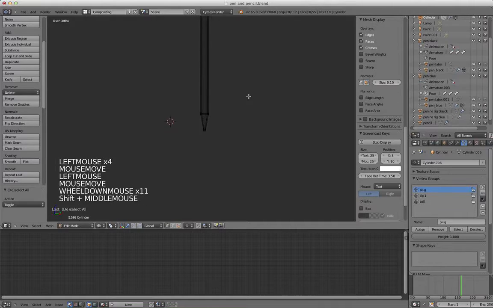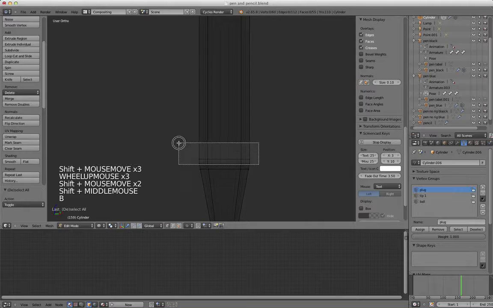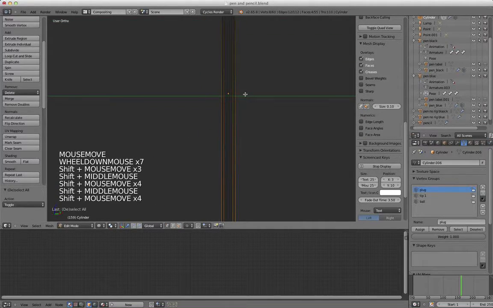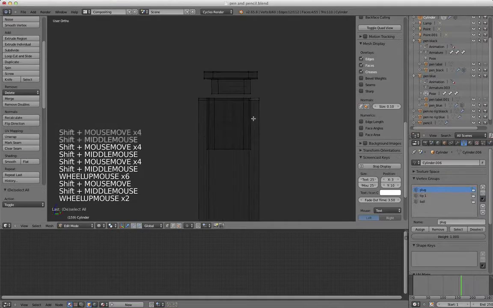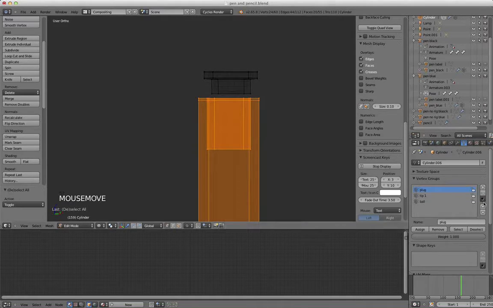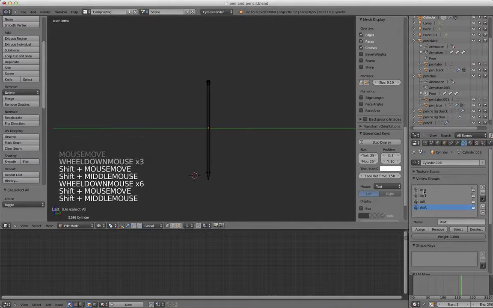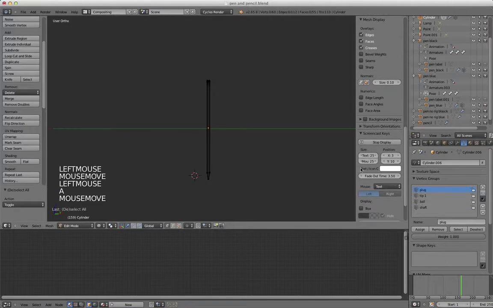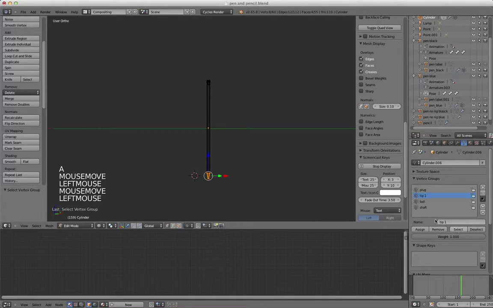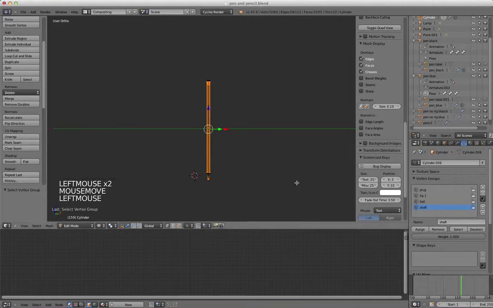So now, let's see. Let me select these other guys, and select these, and then I'm just going to add one more, and I'm just going to call that shaft of the pen and hit assign. Okay, so now when I want to, I can select the plug, I can select the tip, I can select the ball, or I can select the shaft.